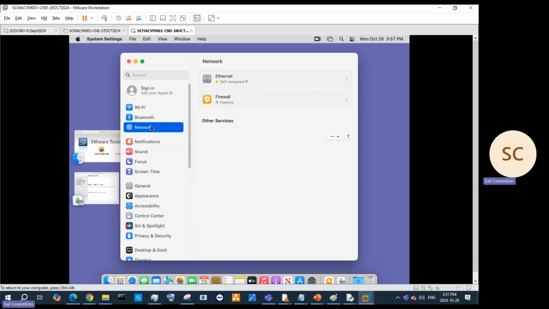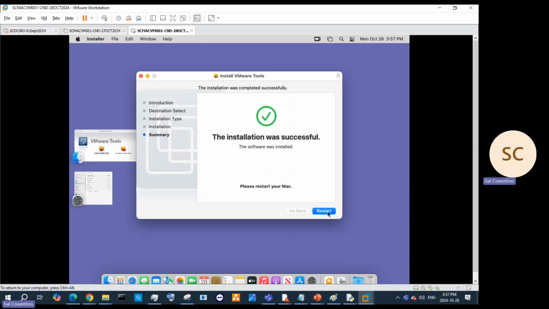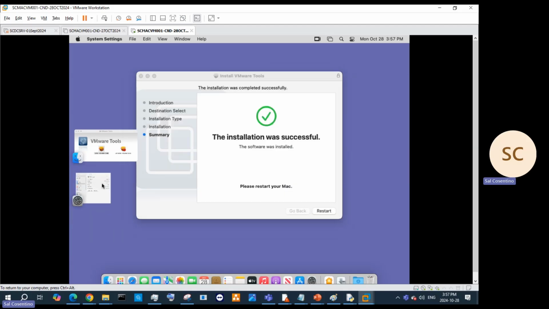We go to network. It's still running the DHCP. What happened here? So the installer was successfully installed, and I don't want to reinstall it. I'm just gonna close this for now. I'll just leave this as is.